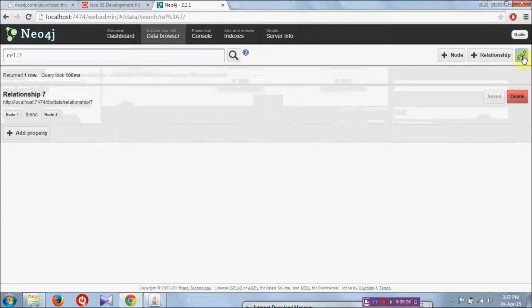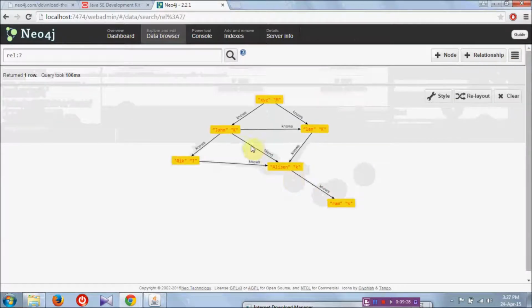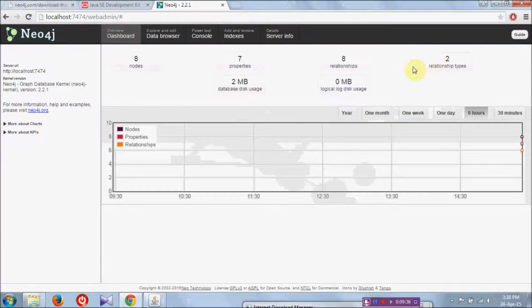Then click on switch view graphs. So here we'll get this relationship that John K is friend to John Allison. So go to dashboard. Here we get two relationship types. So this is how to install and how to create a node and relationship between them.